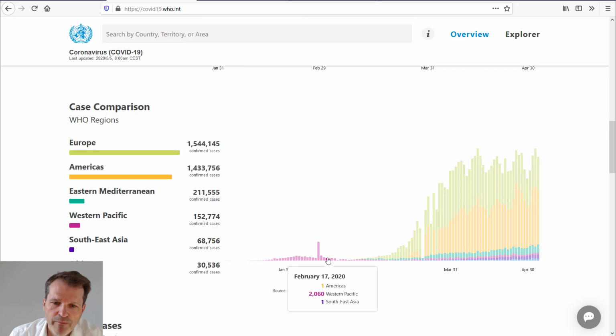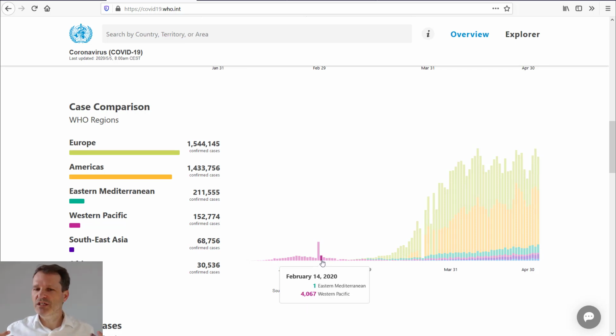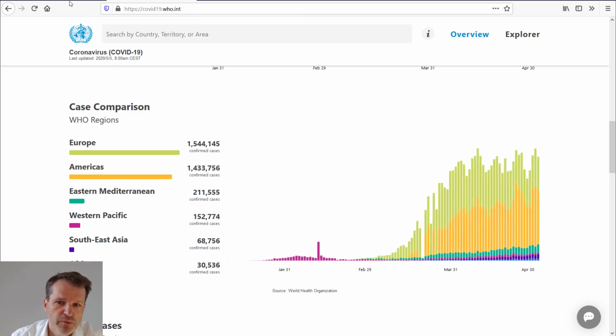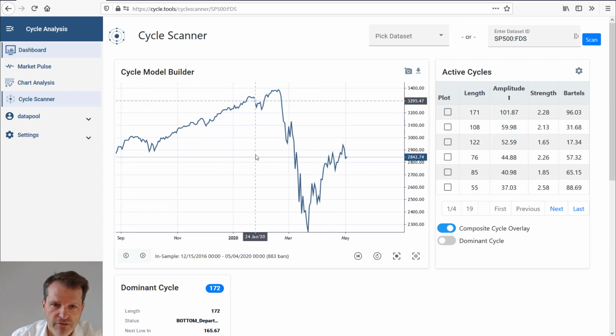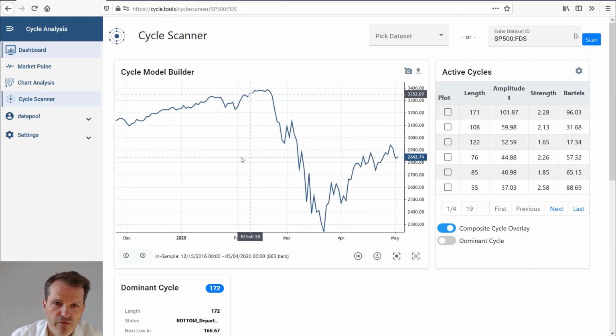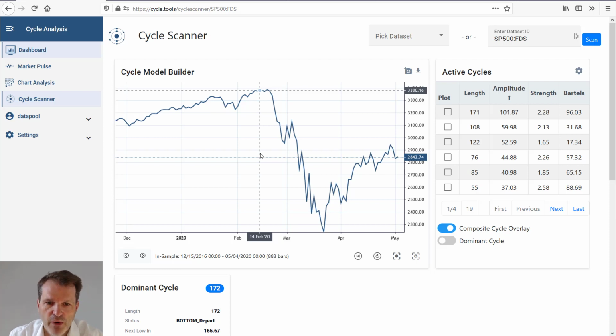So here, it's February 14th. I think all these virus topics had not reached Europe and had not reached the US. If you think back to mid-February, we were not aware of what would come up and show up here. So if we go back to this point in time on the price chart for the S&P, the 14th of February would be right here.